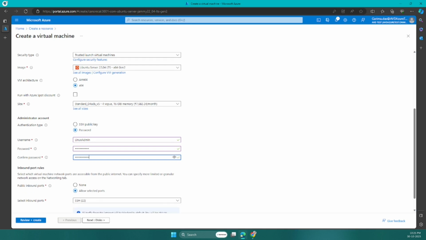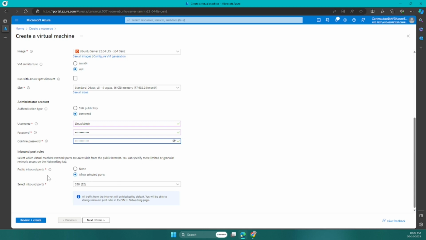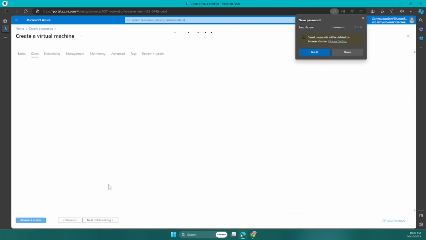Now if you want to access the virtual machine, you need to specify the inbound ports on which you want to access it. By default, Azure does not provide the RDP port that it gives for the Windows virtual machine. So for Linux, you have three options. The first one is SSH, for which you will get the inbound port 22, and then you have HTTP and HTTPS. So we will go with SSH and then we will click on disks.